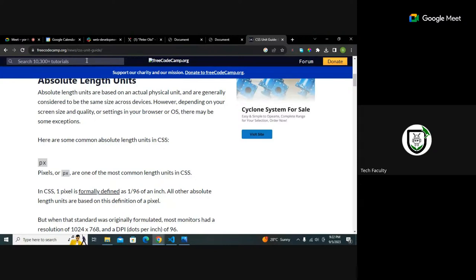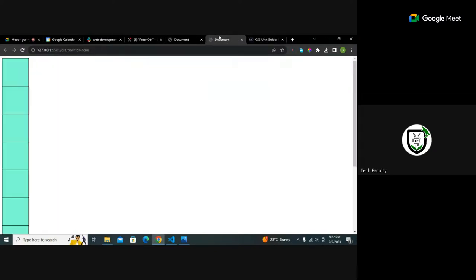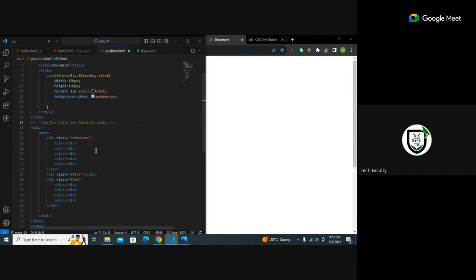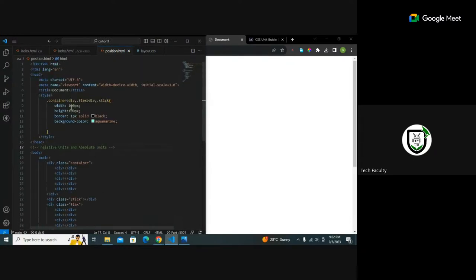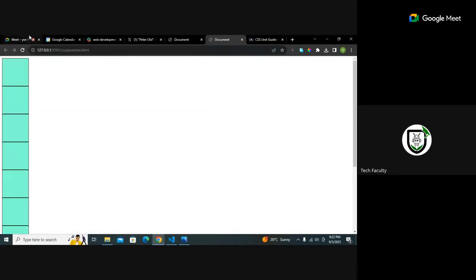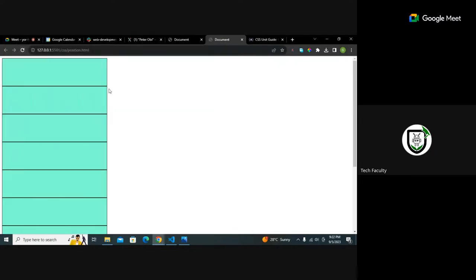Let me try to demonstrate this talk that I'm doing. You see this container? Let me increase the width to like 400 pixels. There it is again, width. Let me give it a width of 400 pixels. Oh, so refresh. You see that?